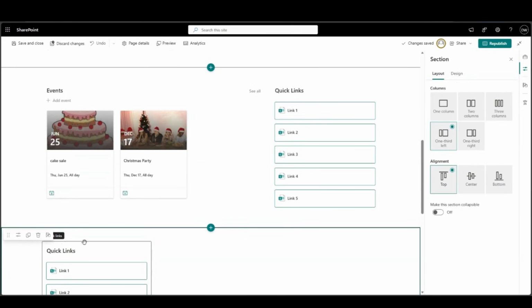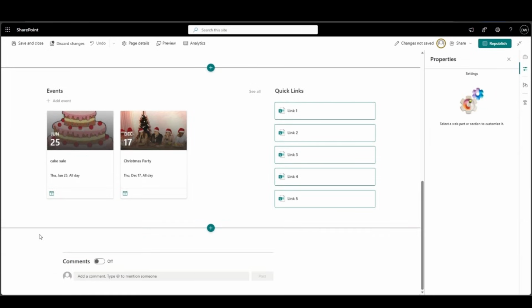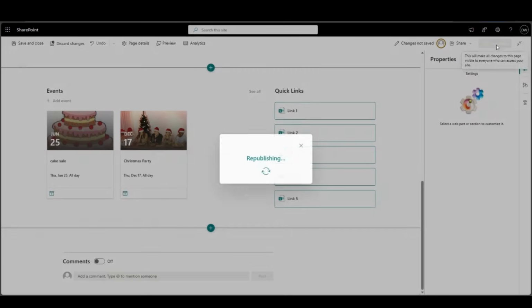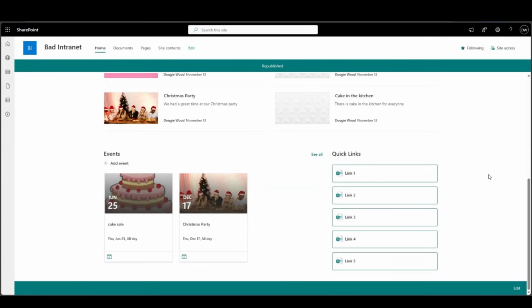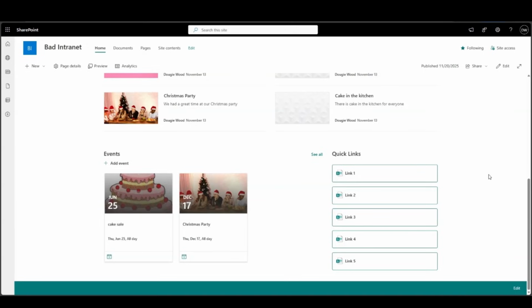But you can see now, if I just remove this section and publish, this is looking far better than it was before already. Very quickly, we've changed some of the spacing issues.